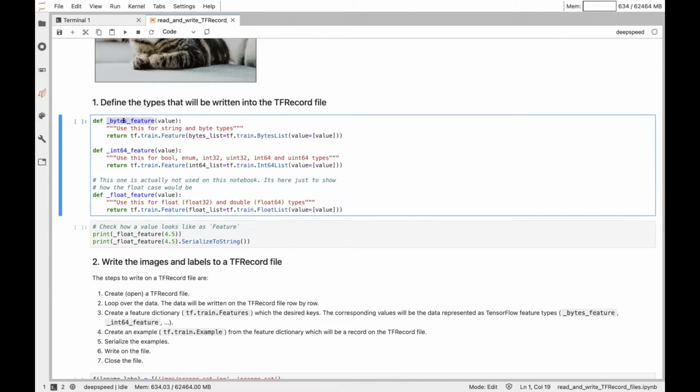The only thing this does is wrap this tf.train.Feature. TF is TensorFlow, of course. In the byte list that will go to the TF record, this is again this long thing, and inside value you pass what you want to pass. That's why we use this wrapper, because this is a bit long to deal with every time you have to write something.